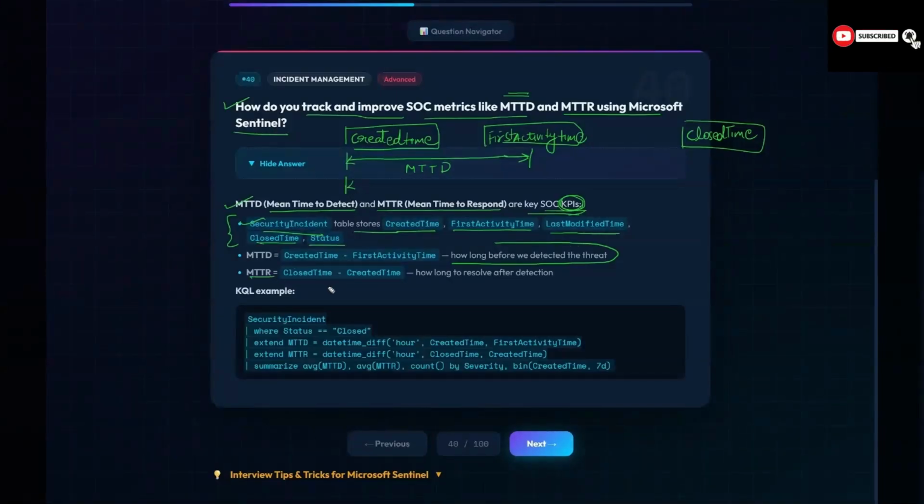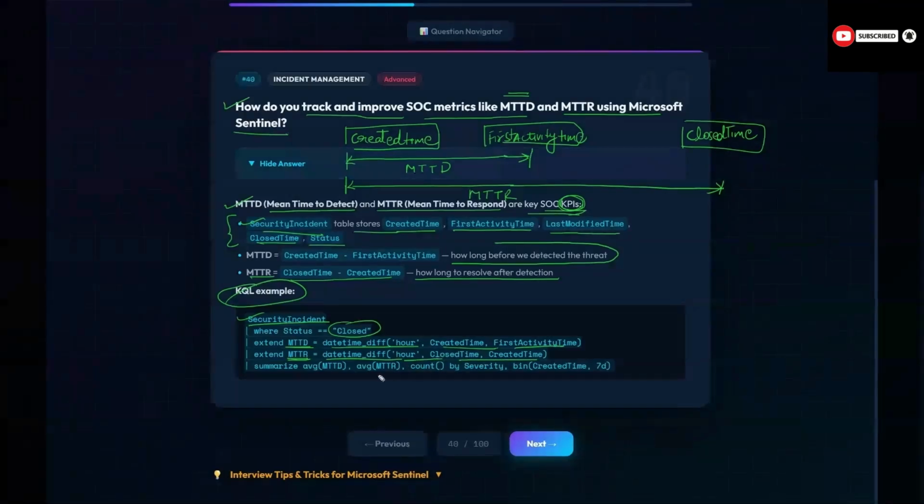And MTTR, so this is closed time minus created time. And this is the MTTR, mean time to resolve. And this is how long to resolve after detection. So the KQL example here is: SecurityIncident table where the status is closed, and extend MTTD with datetime_diff hour, created time, first activity time, and then extend MTTR with datetime_diff hour, closed time, created time, and then summarize average MTTD, average MTTR, count by severity, bin created, etc.